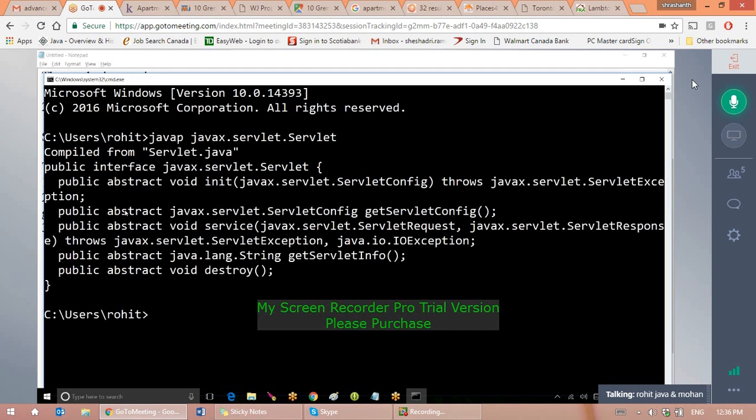First, interface is a pure abstract class. Yes or no? Yeah. Can you create an object for an interface? No. Can you create a reference for an interface? Yes. And is it mandatory that all the abstract methods must be overridden, or optional?